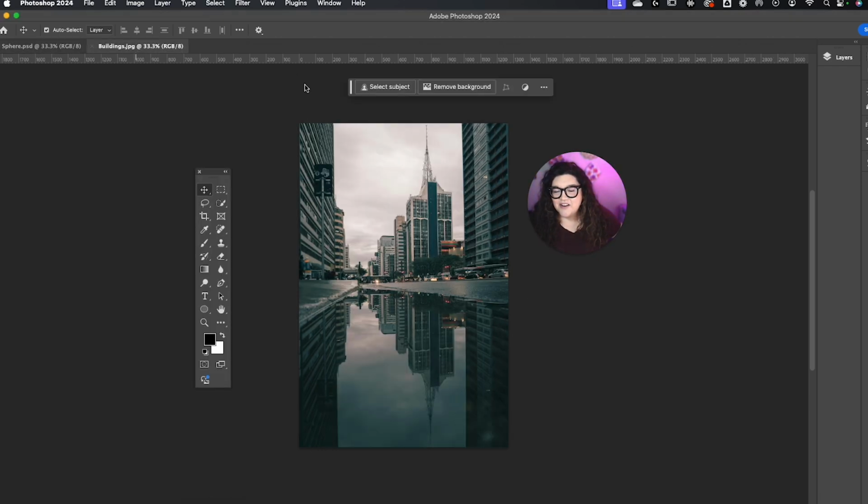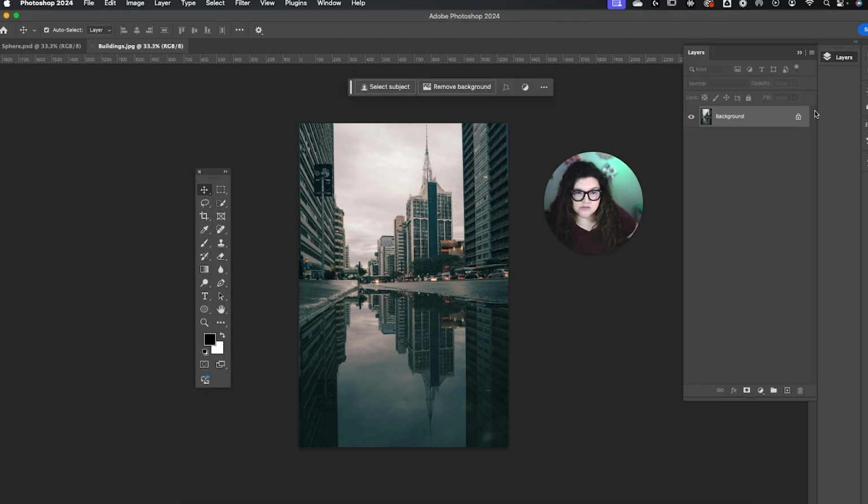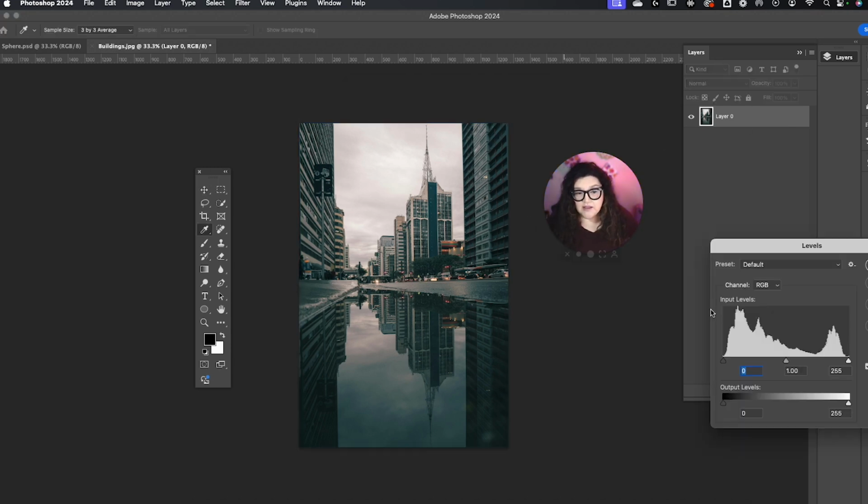All right, so here is the image that I found on Pexels, and I will link this. And so what I did was Command L, and then I just lightened it up a little bit, added some contrast. So you see on the levels here, just a tiny bit.